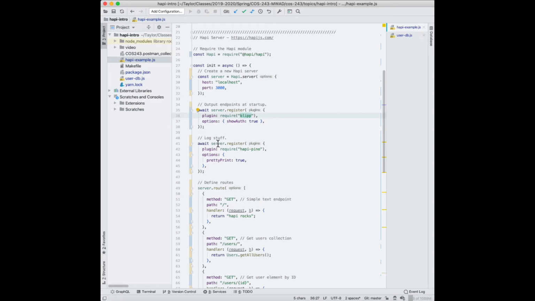And then we're also going to configure another plugin by registering this other module with the server. It's a module called Hapi Pino, and this is going to be a logging plugin that allows us to see the details of what's taking place in the requests and the responses that we're going to be sending to Hapi and getting responses back from.